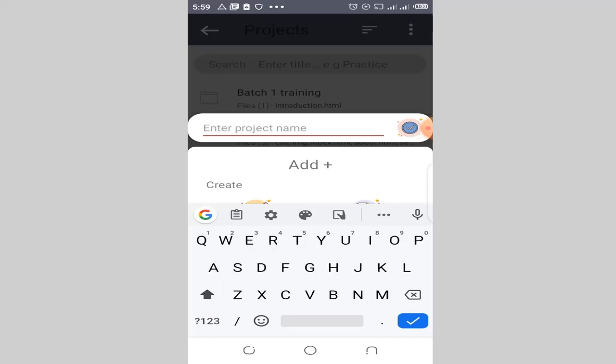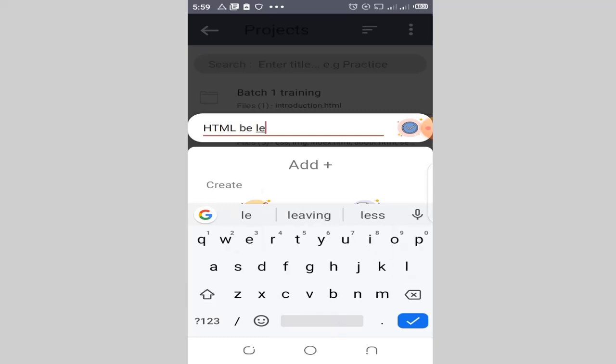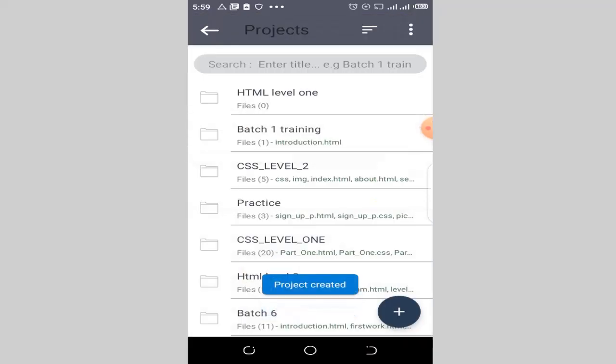Let's name our folder HTML level 1, because we are still in level 1. HTML level 1. Then you click this mark. So project created. Now inside this folder, you click on this folder again, this HTML level 1.